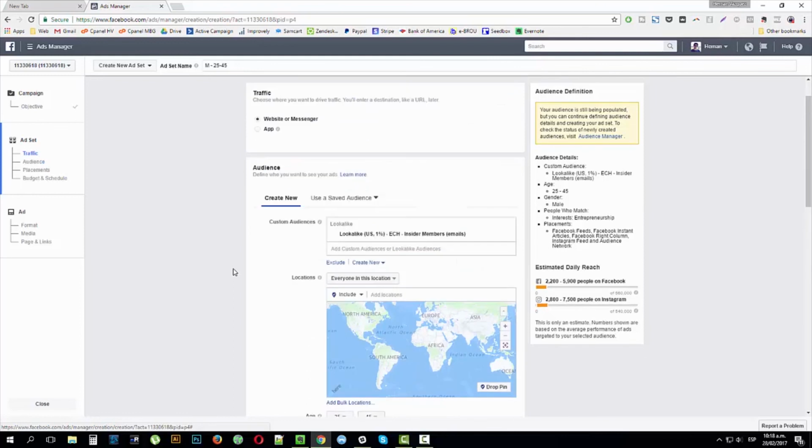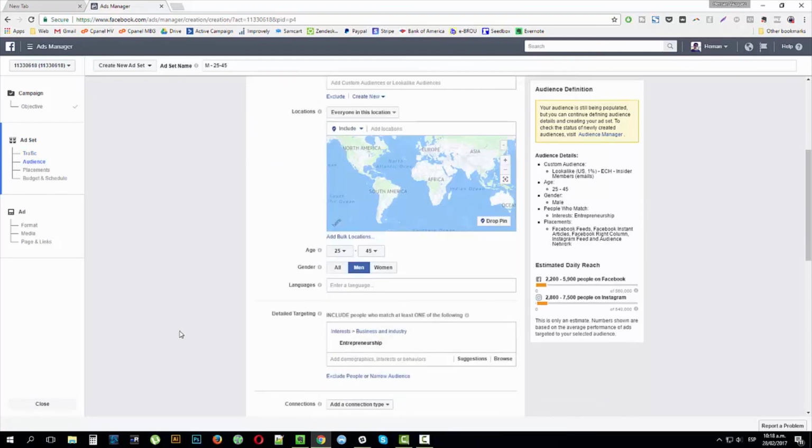I hope it helps you guys narrow down the entire lookalike thing, so that you do not go with the whole lookalike audience, meaning 2 million people. Then you layer an interest on top, and it's going to be much more relevant for your audience.